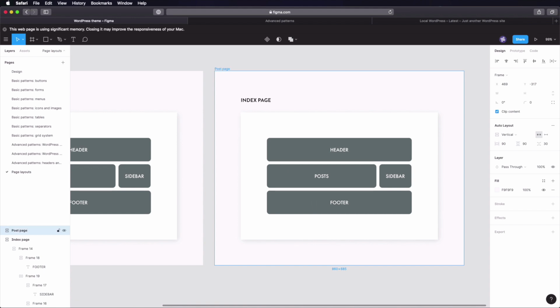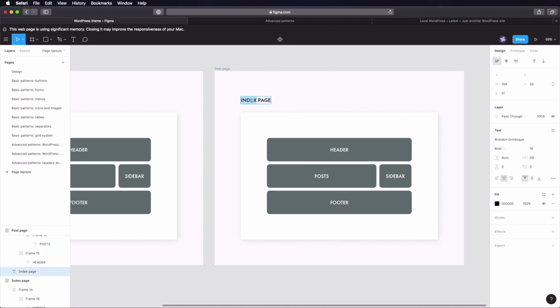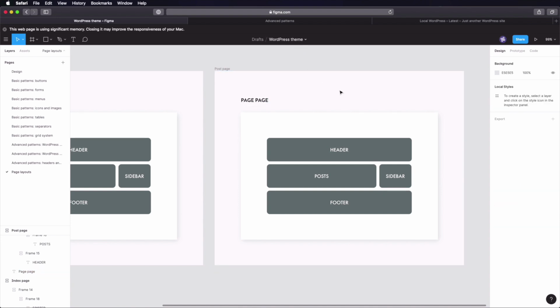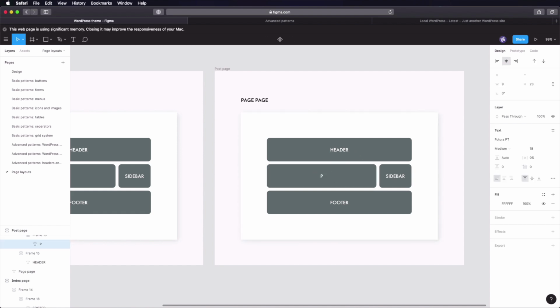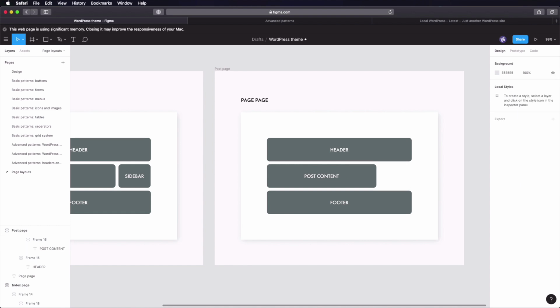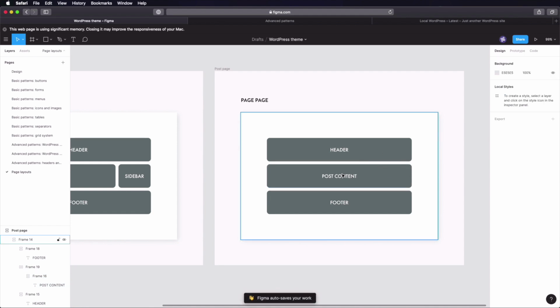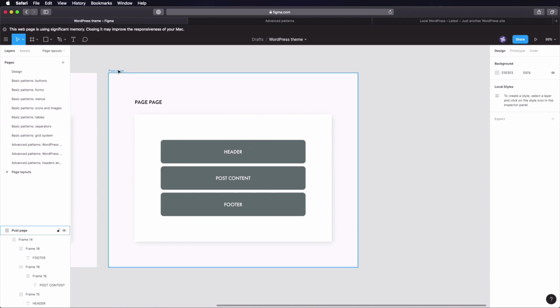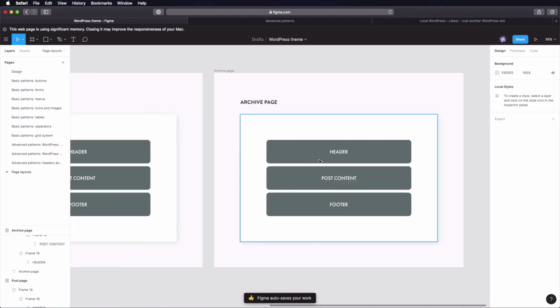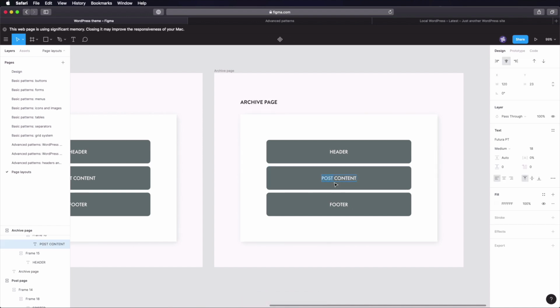Now, the next page is the post page. So this is the one that displays the content of a single post, right? So for this, we have a header. We have the post content. We don't actually have a sidebar there. And then we have the footer. Next is the archive page. For this, we have the header and the footer. These are repeating in every page. And then we have the archive content.